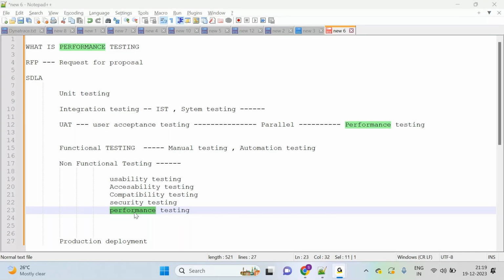Very good. Actually, performance testing is nothing but checking the stability of the application under various workload conditions. That is a simple way to explain. Because we want to see how our application is behaving, how stable our application is if you keep on changing the workload condition. That is performance testing.